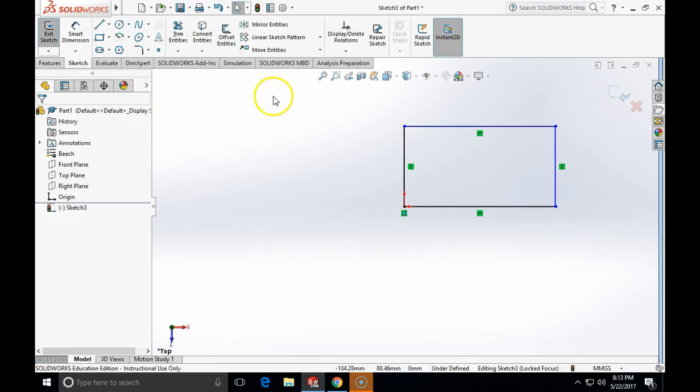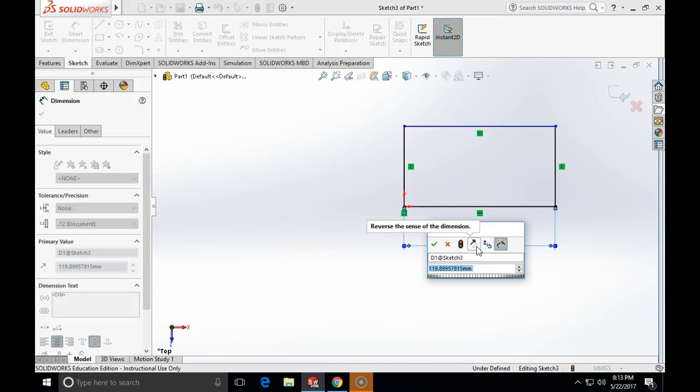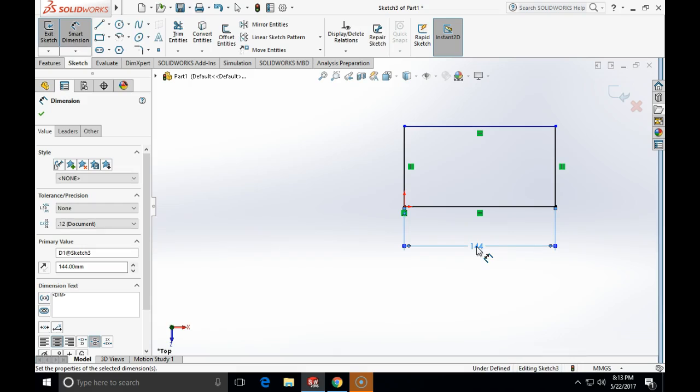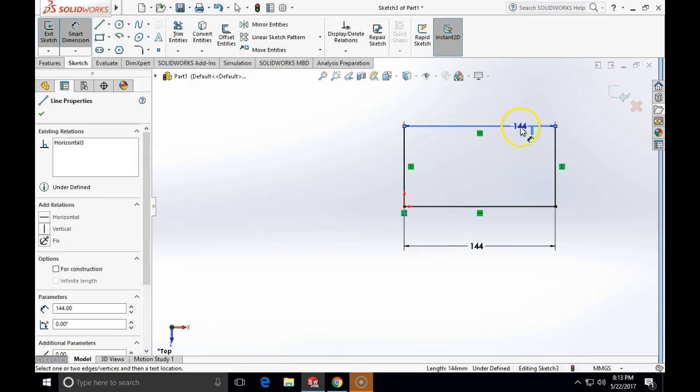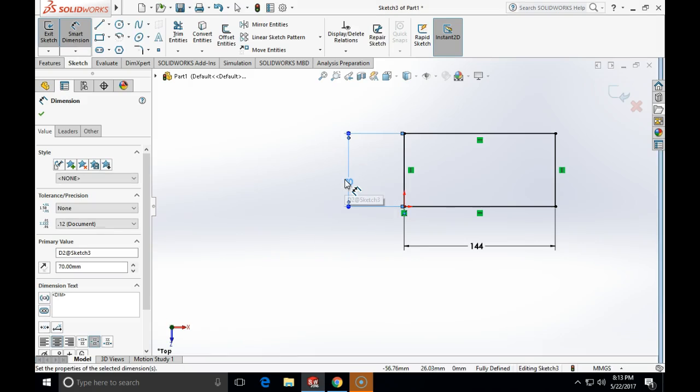So, to determine the size, I will click on smart dimension, and I'm going to click with the left mouse button on both vertical lines, and that will give me the distance between the two lines, and according to my drawings, that distance should be 144 millimeters. And likewise vertically, I'm going to click between those two lines, and the vertical distance is 70 millimeters.